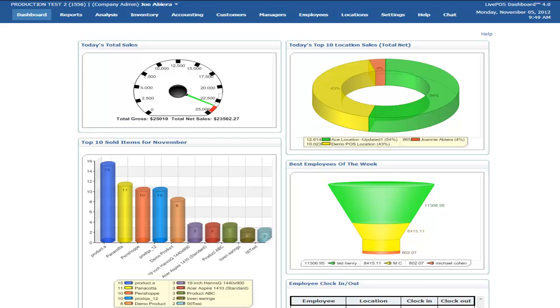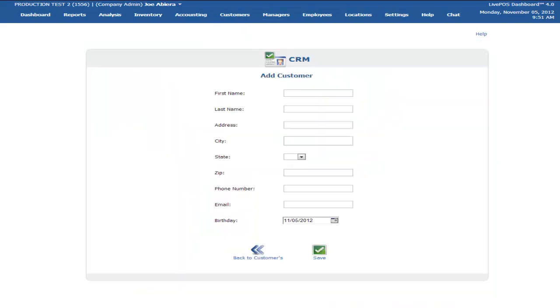To add a customer, simply log into the admin site and click on Customers, Add Customer. And from here, we will fill in the customer information.